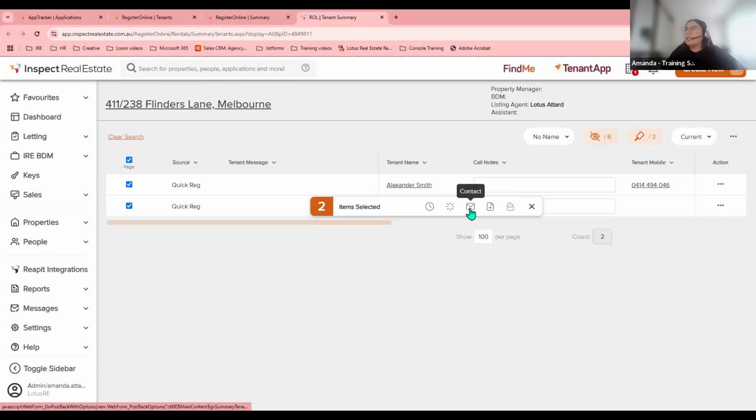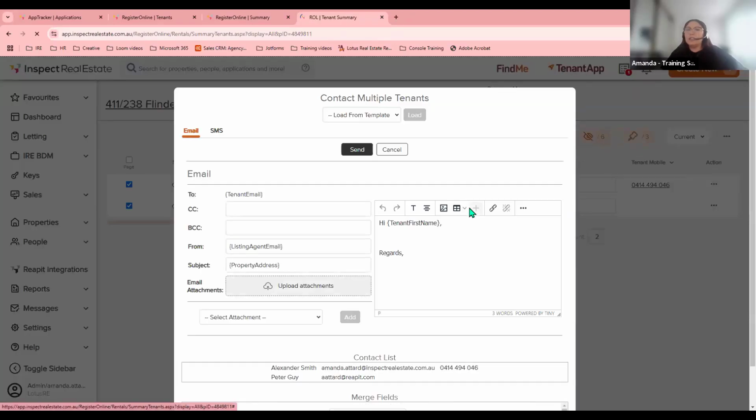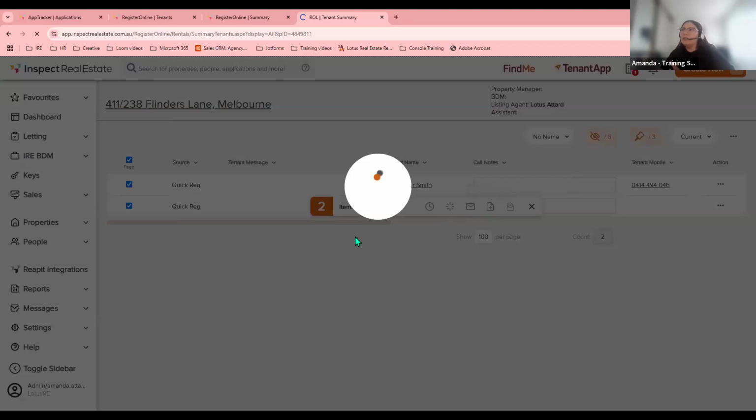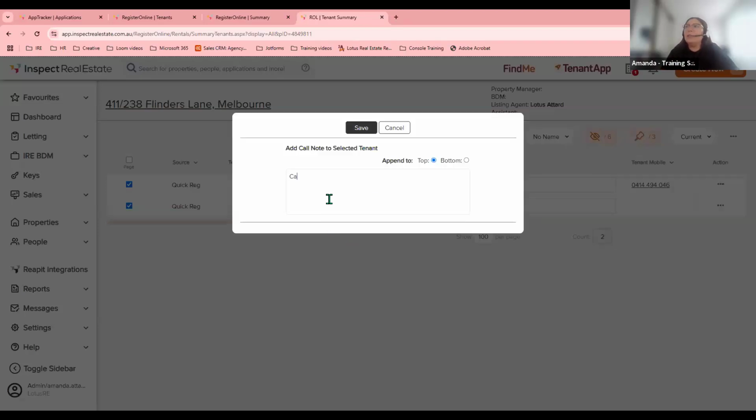So if I'd like to bulk select everybody and click on the little envelope, I can still load my template. So nothing's changed here. Looks the same. I can start typing and I can click send. If I bulk select and I want to update the call notes, I can click on this little plus paper icon and update in bulk.